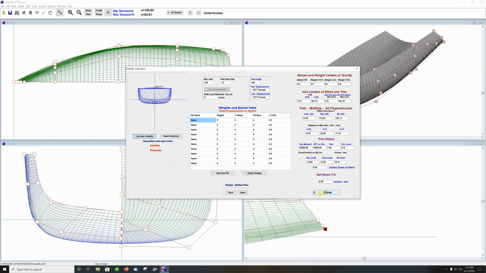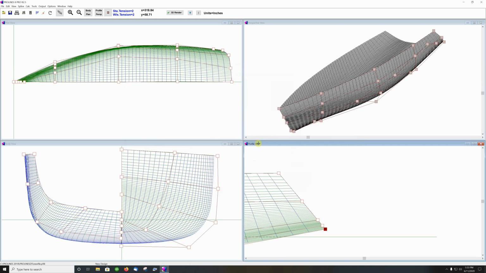Very good. Let's close things up right now, and end this first session of how to use PROLINES to design and analyze the first vessel.